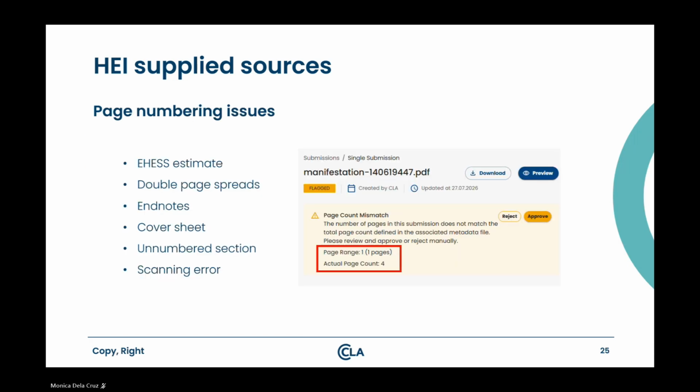So this is where the system is checking the actual number of pages in the PDF, in this case it's 4, against the number of pages it expects given the page range that was stated. So in this case, the page range was 1, so it expects 1 page, but actually 4 arrived. So why might there be a mistake? There's, again, a lot of reasons. So let's move through them.